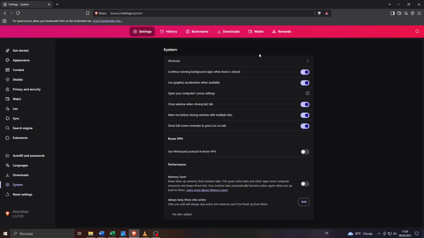And all you need to do guys is turn off these two features here. Use graphics/hardware acceleration when available. So I'll turn it off here to the right, as well as the upper one, continue running background apps when Brave is closed. So if you turn off these two, this should significantly improve your browser's performance and fix the issue with the high CPU usage.